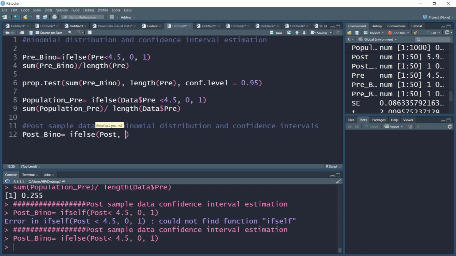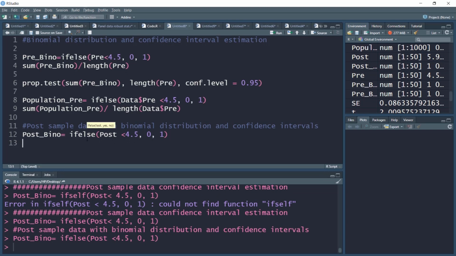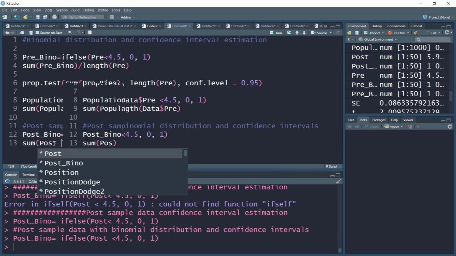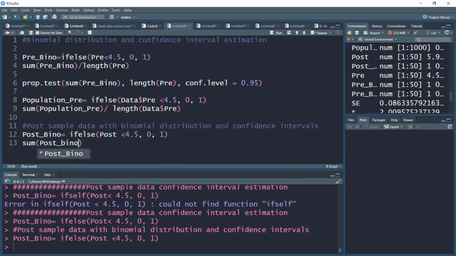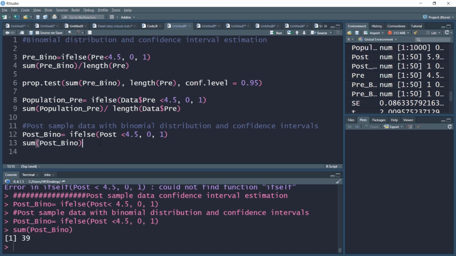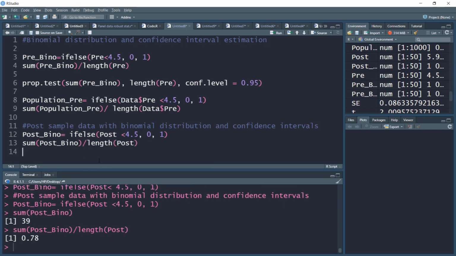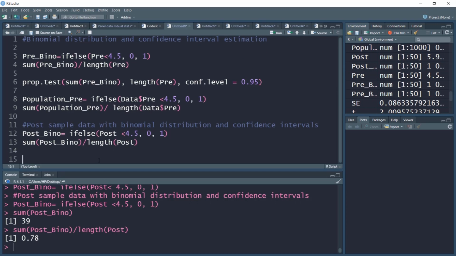and here in our sample, those values that are less than 4.5, we'll assign a 0, and 1 for those values that are more than 4.5. Now if I want to know how many individuals this value was 1, I can check this summation post bino. It seems this number is 39. It has increased significantly. I'll divide it by the length of our sample, which is length of post, and notice the fraction. This is 78%, our sample estimate. So this is our sample estimate for getting a value of 1, that is, a response of more than 4.5.